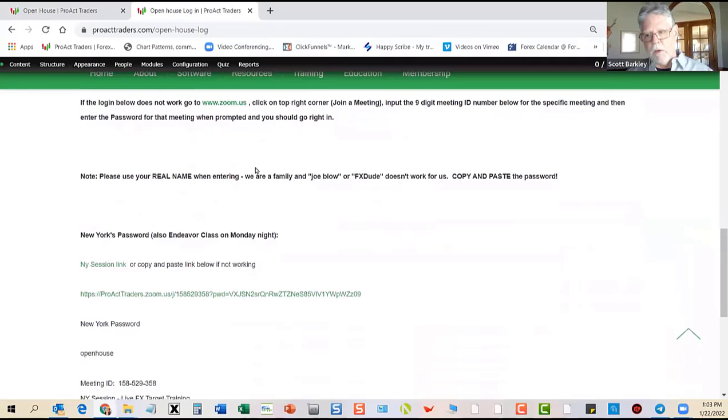Very important. We don't swear in the room. We'll kick you out if you do that. And we need your real name. So Joe Blow or FX Dude or Forex Girl doesn't work for us, all right? So you just want to go down here and copy and paste this password, which is open house right down here, you see, and you click on that right there, and you should go right in.